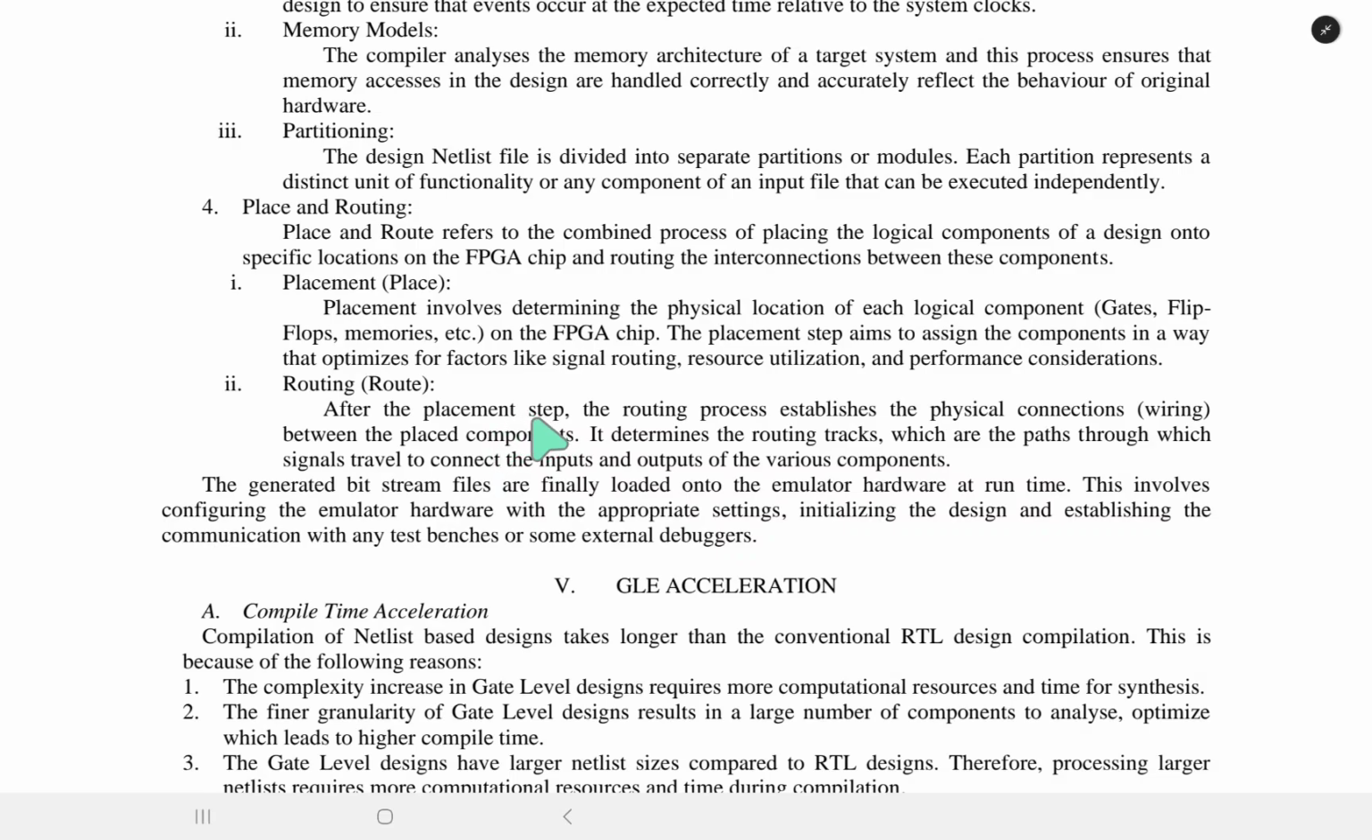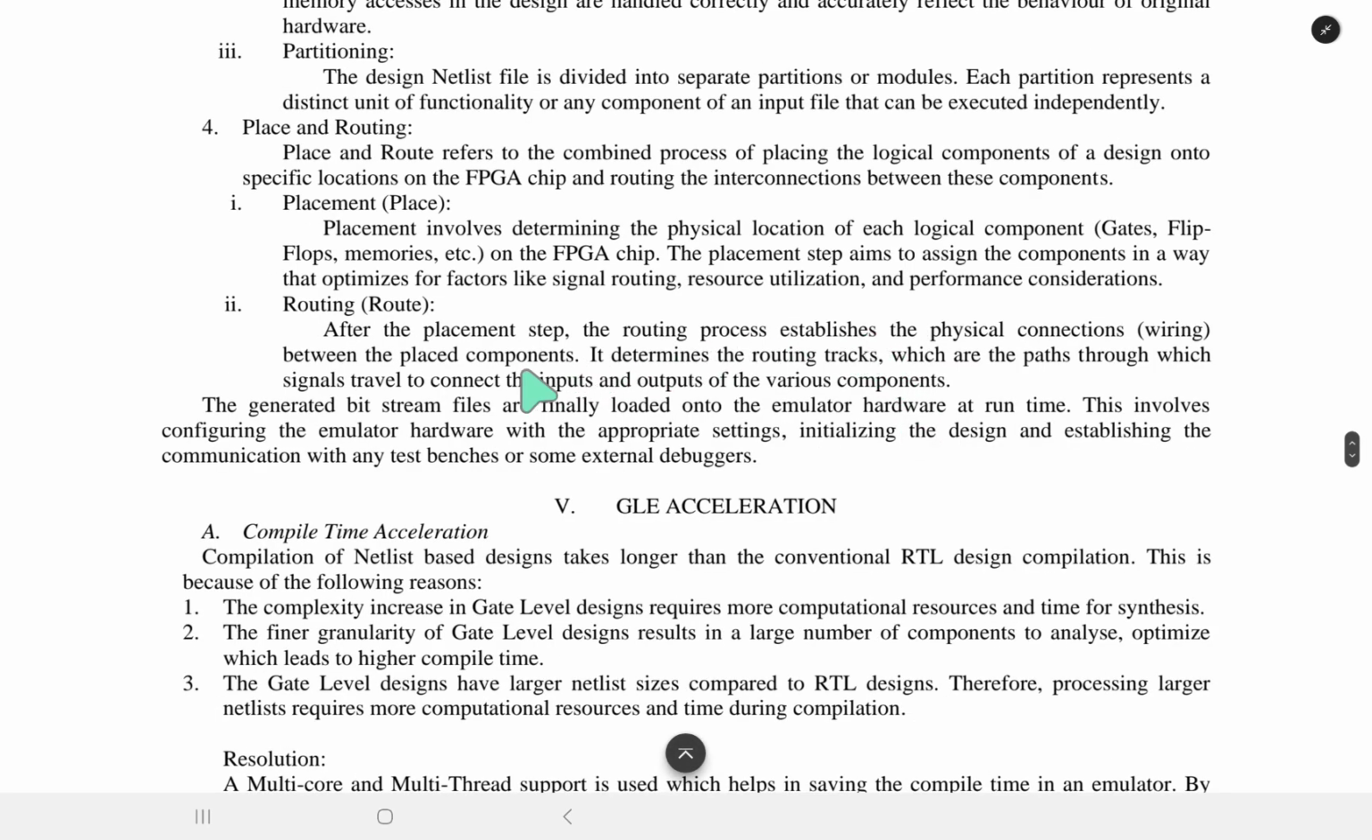2. Route. After the placement step, the routing process establishes the physical connections, wiring between the placed components. It determines the routing tracks, which are the paths through which signals travel to connect the inputs and outputs of the various components. The generated bitstream files are finally loaded into the emulator hardware at runtime.